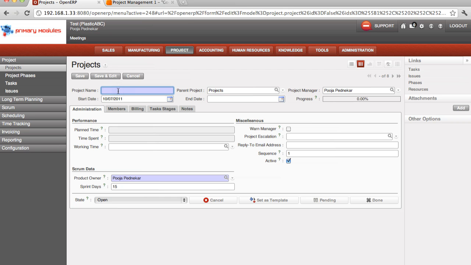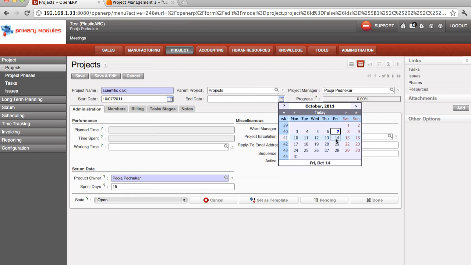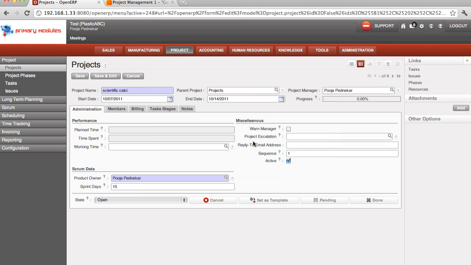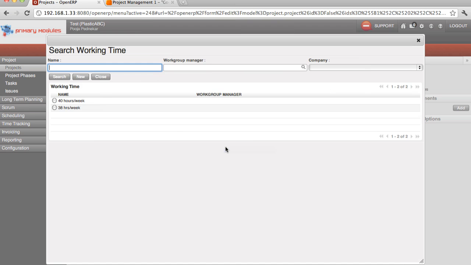Say you want to create a project for a scientific calculator. You can make a hierarchy of projects by making the current project a child of an existing project. Assign a project manager to a project and define its start and its end date. You can also define the working time for the project.